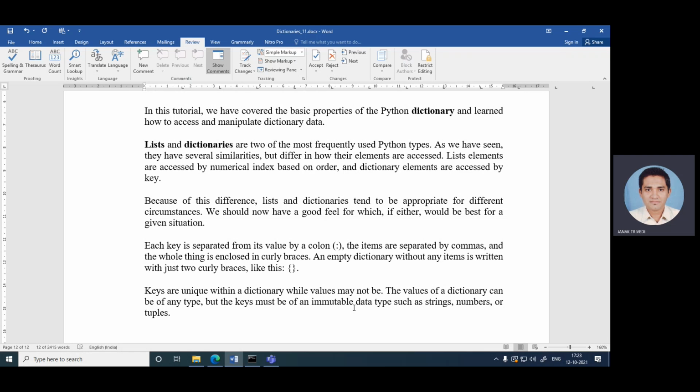Each key is separated from its value by a colon. The items are separated by commas, and the whole thing is enclosed in curly braces. An empty dictionary without any item is written with just two curly braces, like this. Keys are unique within a dictionary while values may not be. The values of a dictionary can be of any type, but the keys must be of an immutable data type such as strings, numbers, or tuples.